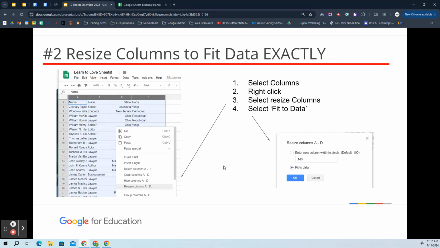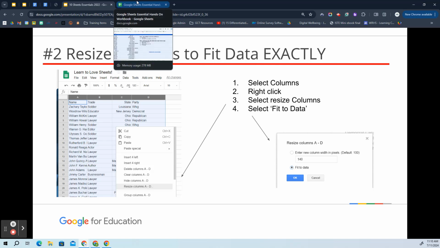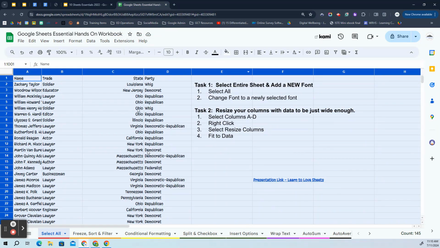The second thing I'm going to show you while we're still in here, still in this one sheet, is how to resize the columns to fit the data exactly. Okay. Now, why would I do that? If you're looking at my screen right now or looking at your spreadsheet, you're going to see that in column A, name, some of the names are squished, so I can't read them, but then you have all this space with trade and state.